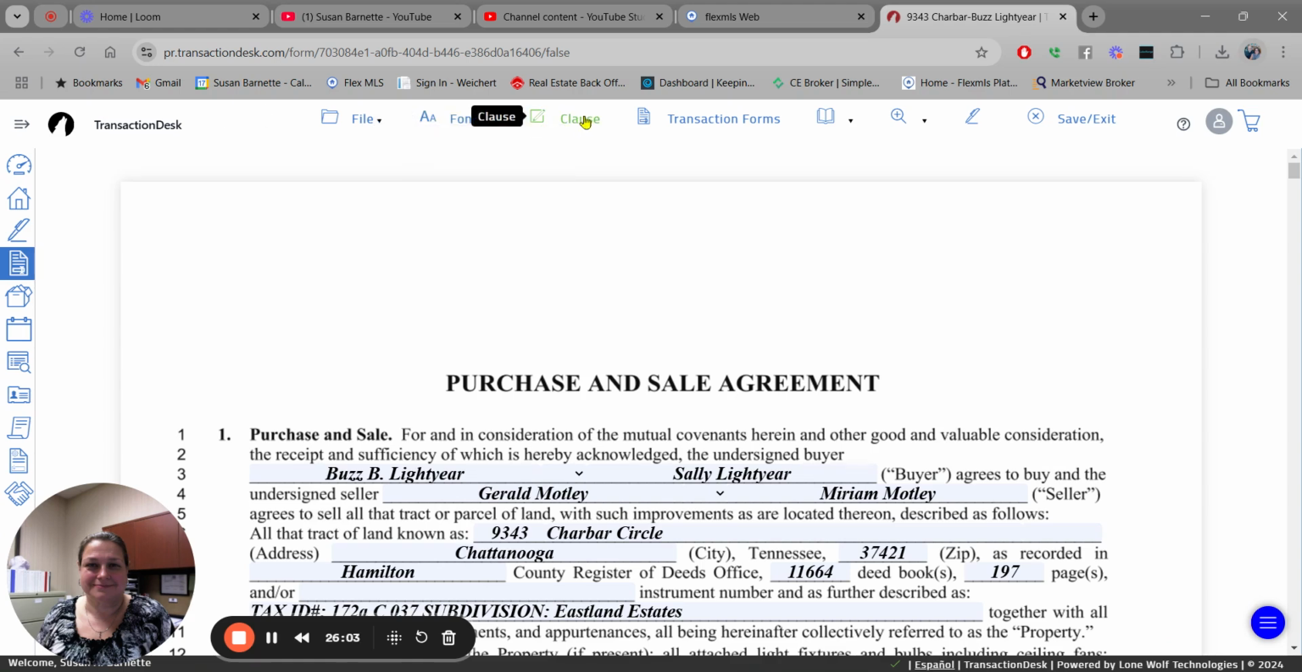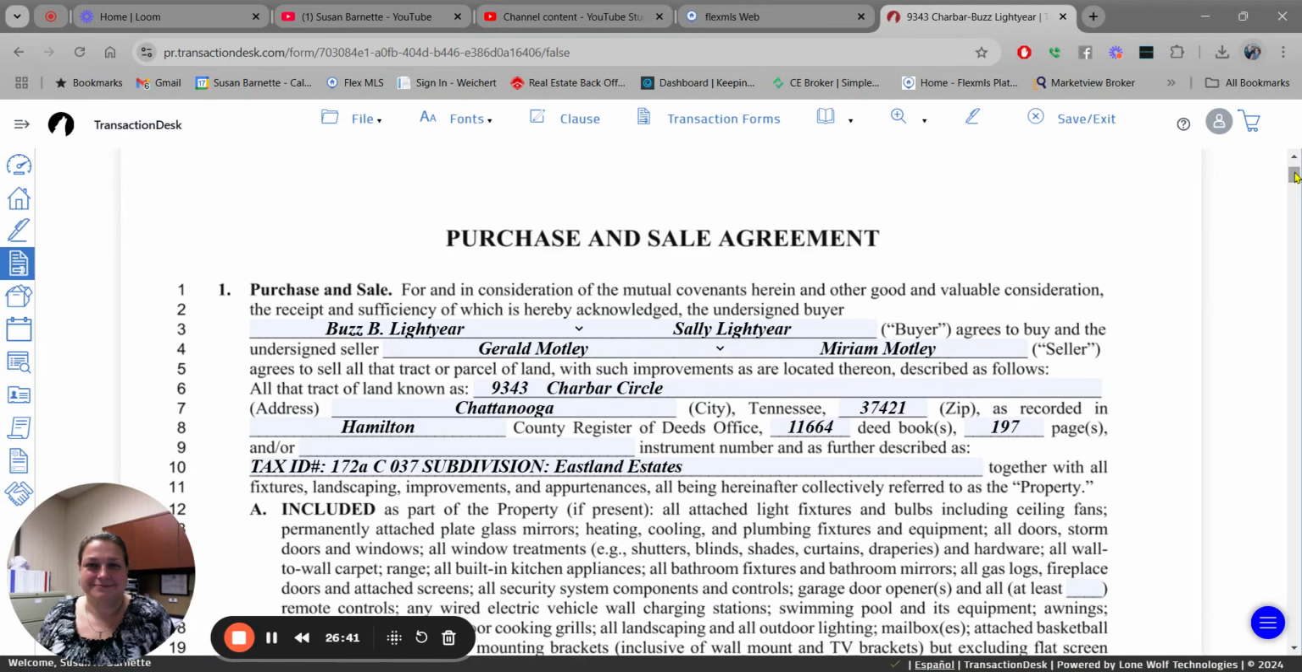I also have clauses. Now, clauses are pre-configured special stipulations that you can utilize. In the state of Tennessee, you cannot practice law without a license. So the Forms Committee has 3 attorneys on it, and they create special stipulation language that you can utilize in your forms, and they are called clauses inside Transaction Desk. The one thing you have to know about clauses is the Transaction Desk system will not let you enter a clause on any section of the form if it is not what they call a multi-line field.